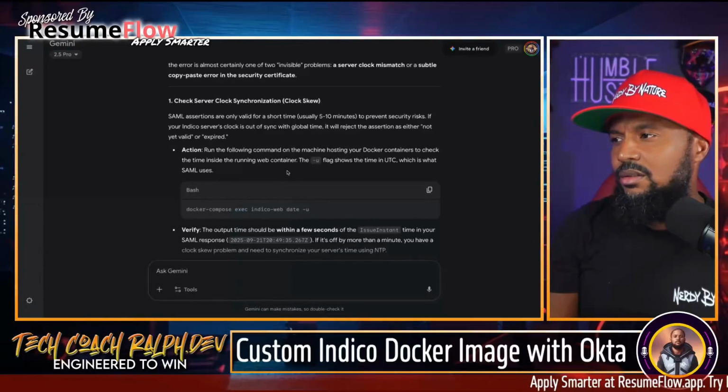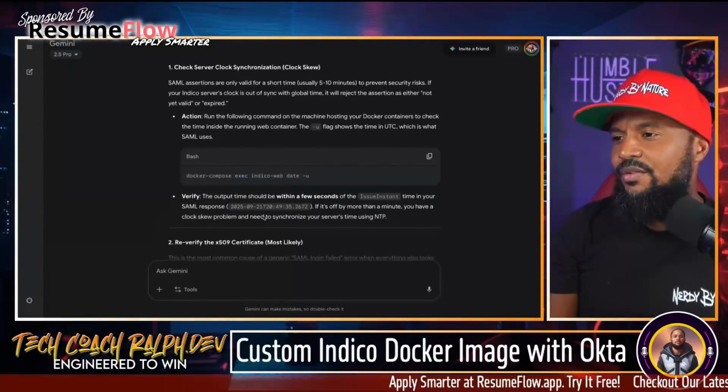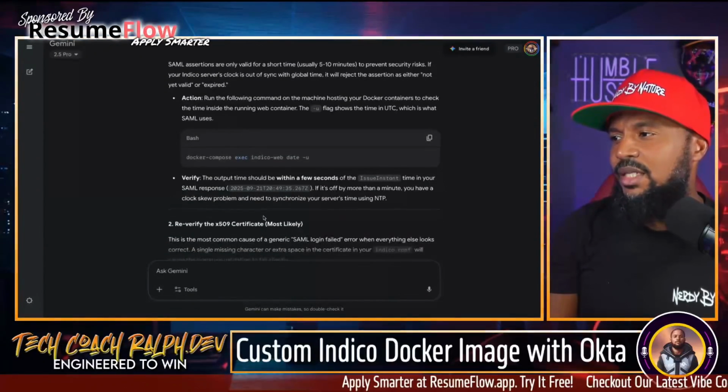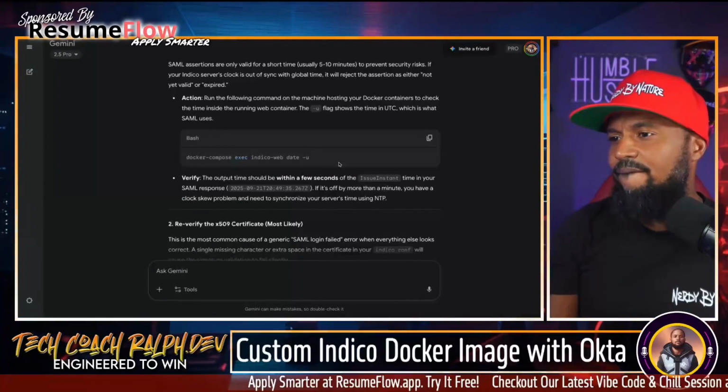To check the time inside the running container, the -u will show you UTC time, which is what SAML uses. Verify the output should be within a few seconds of the issue instant time in your SAML response.